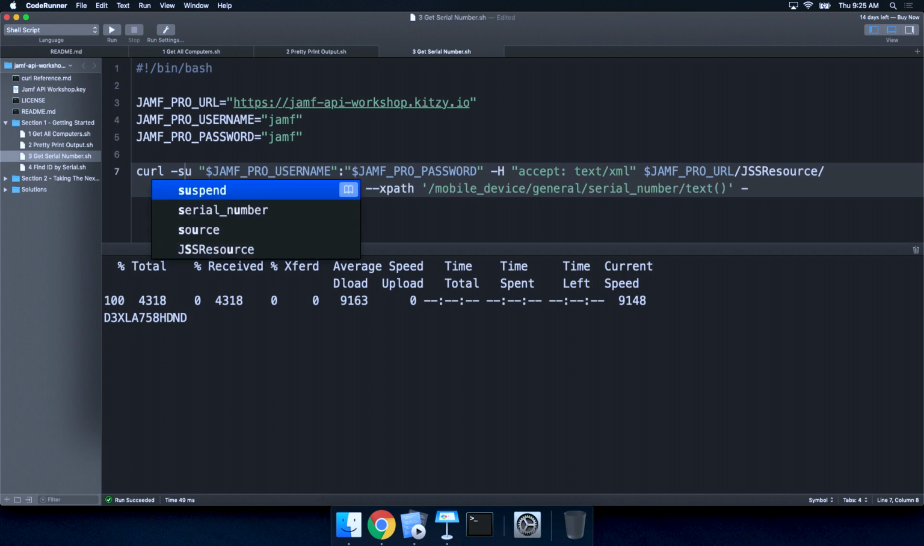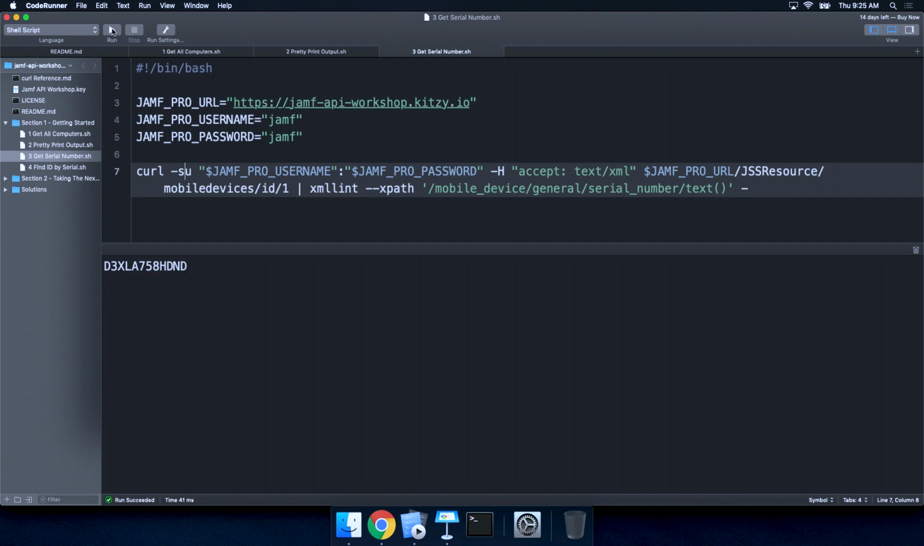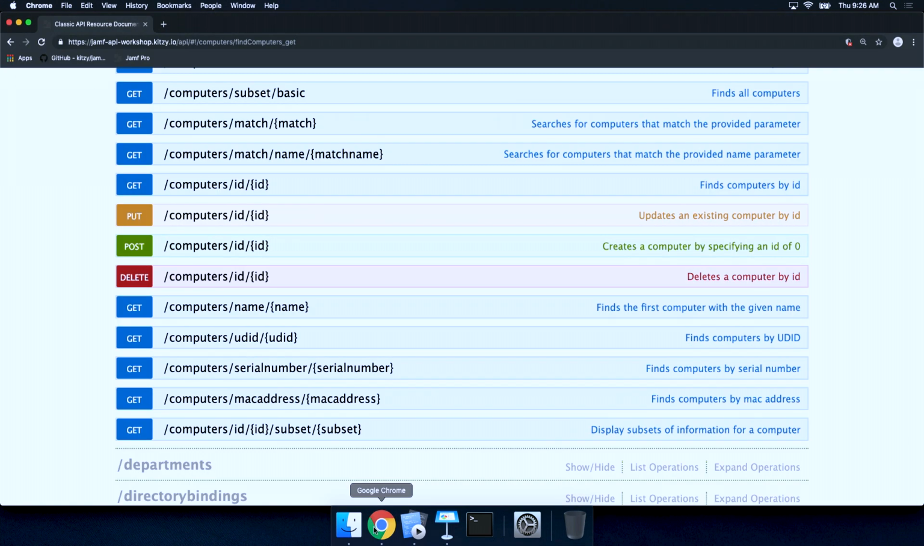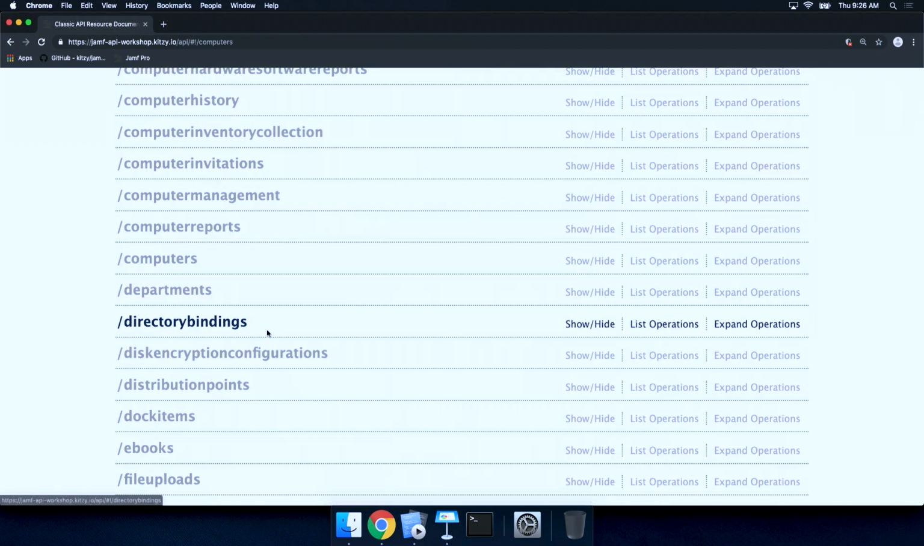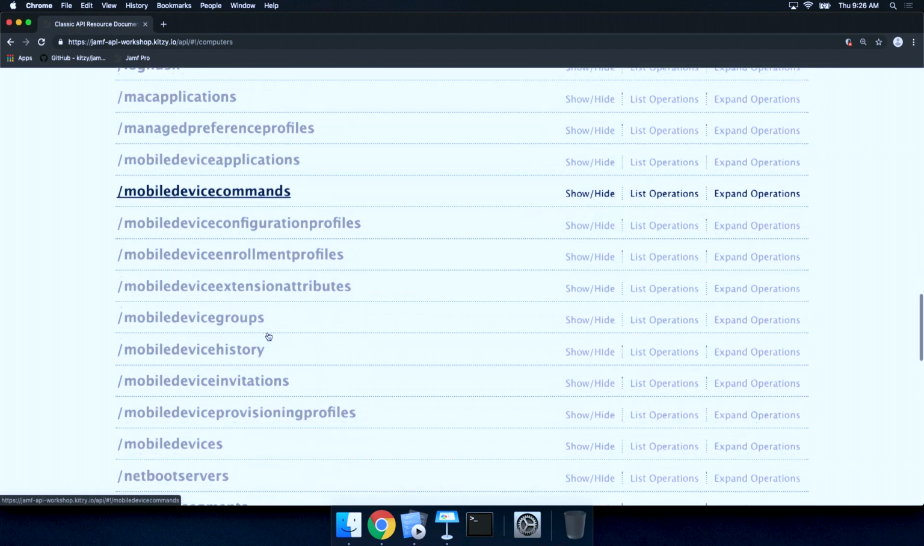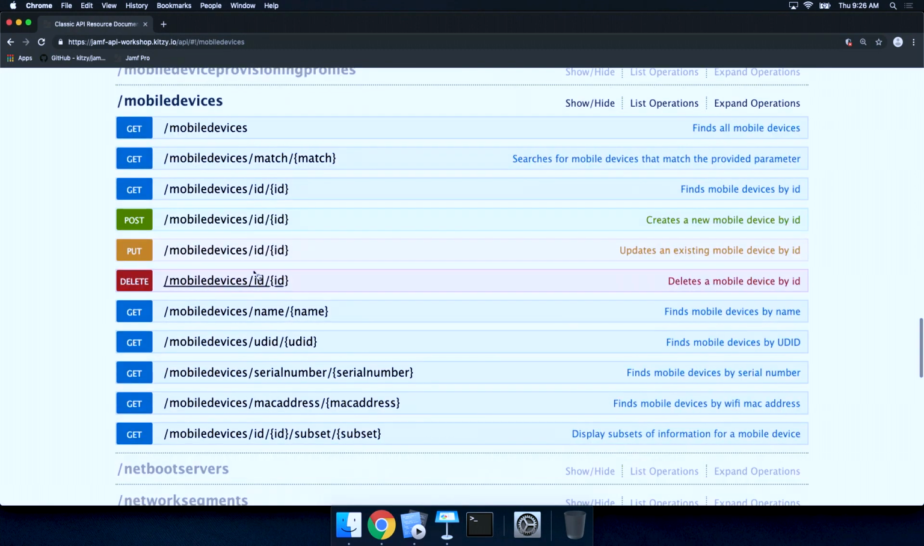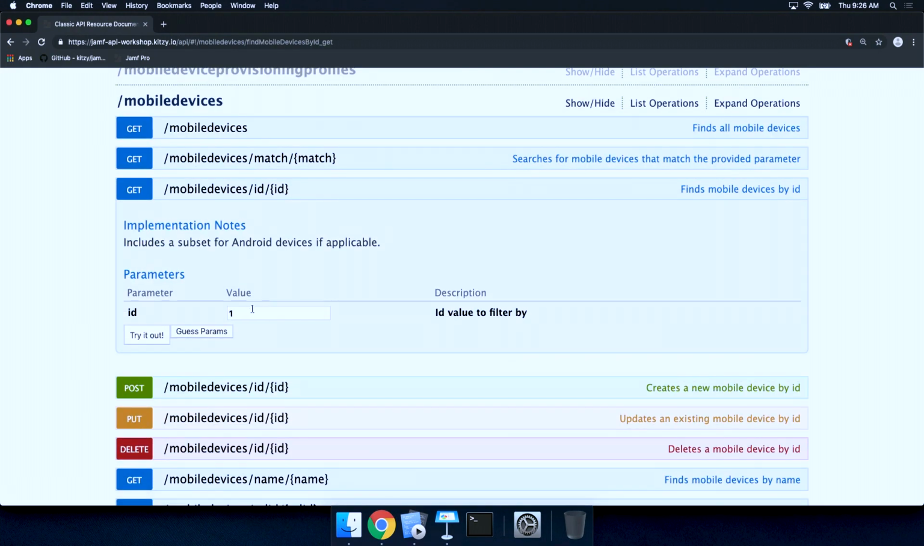So with that silent switch, we just get the serial number. So the question here is, well, how do I know what this path is? How do I know where to get the data that I want? And so that's where we come back up here to our nifty little API documentation. And we're going to go into mobile devices. That's what we've been looking at. And we'll look at mobile device of ID 1.